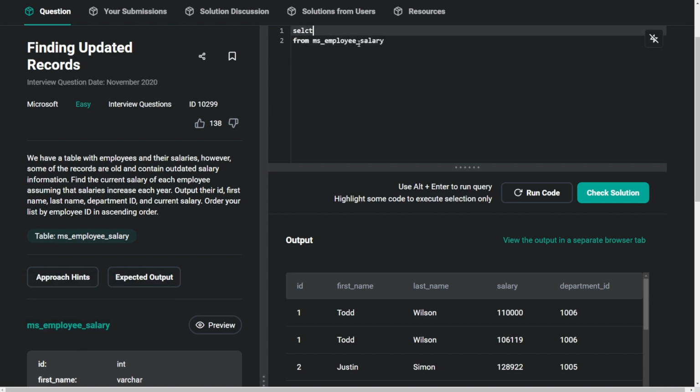Let's write the basic here. Now let's see what we have to output. Output their ID. Now we could just write this. For the salary, we have to use an aggregate function. So we actually have to write all of them manually. First name. What else do we have here? Last name. Then we have department ID, and finally salary. So salary, because we're gonna be doing the max. We're gonna find the max because it says assuming they increase each year. So basically the maximum value of them.